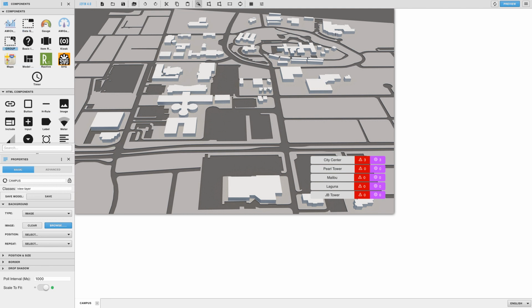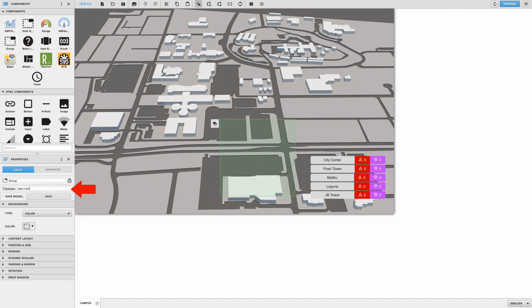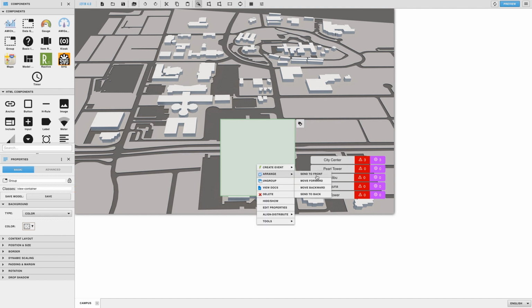Now we'll need to create a box to put behind our status labels. Start off by dragging out a group component and add the View Container class in the group's property menu to give it a nice themed look and feel. You can now right click on the group and use the Send to Back tool to ensure that it is behind the status labels in the layer order.